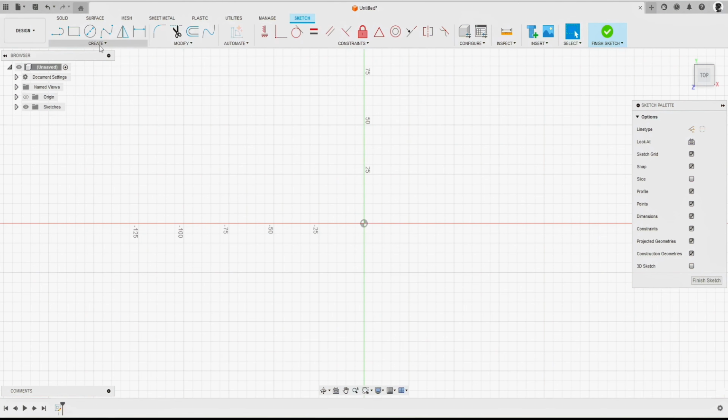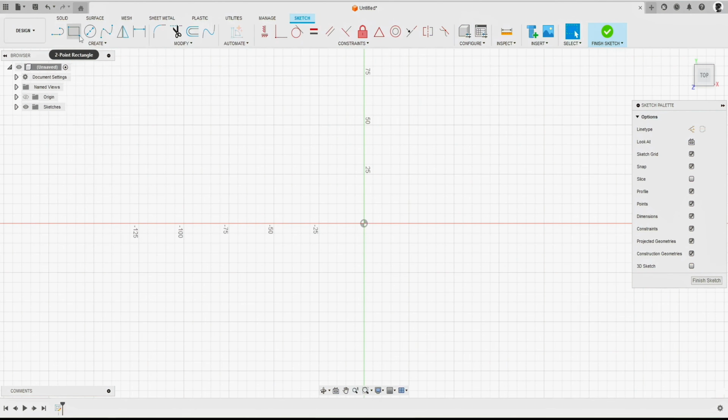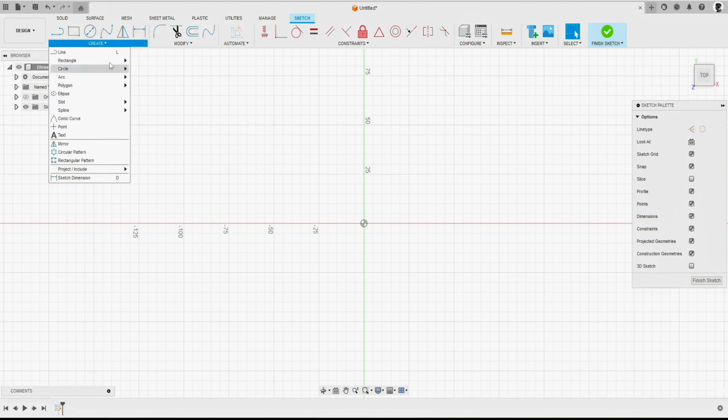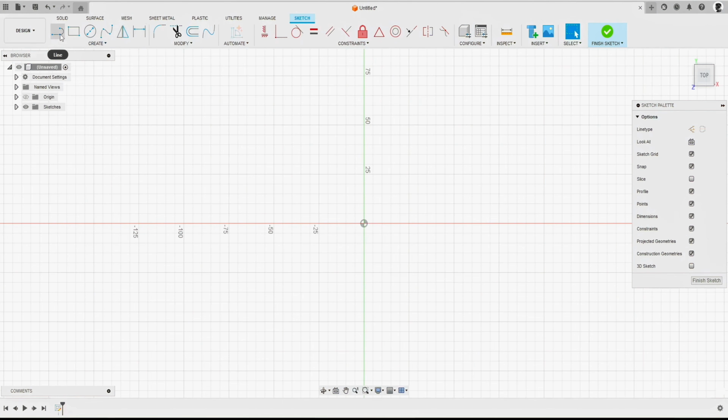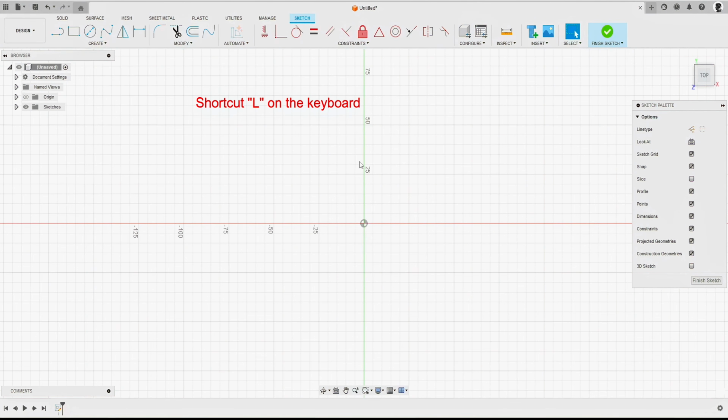We'll come under our creation tools, and you'll see the first option there is line. Next to it, 2-point rectangle, two-point diameter circle, spline tool, mirror, and dimension, and various other tools in there. So the line tool is the very first one. It's the most commonly used tool. The shortcut for that is L on the keyboard. So if I come over to the workspace and I hit L on the keyboard, you can then see the line tool is selected, and I'm now using the line tool in this environment.